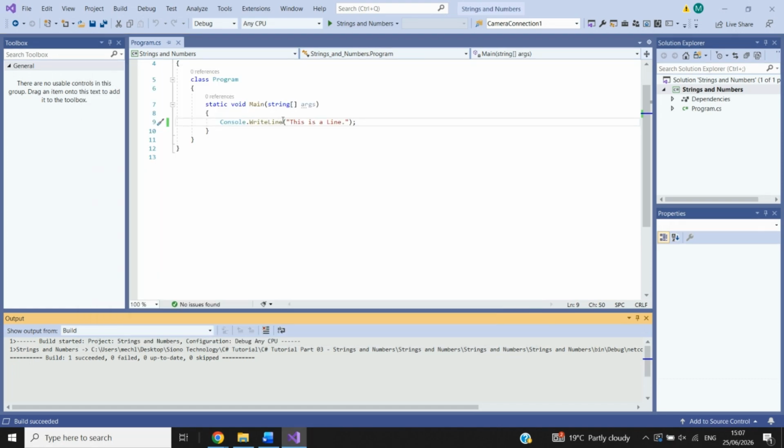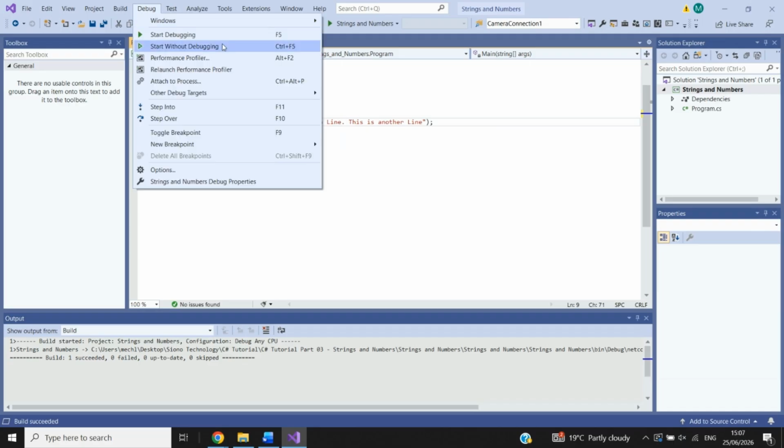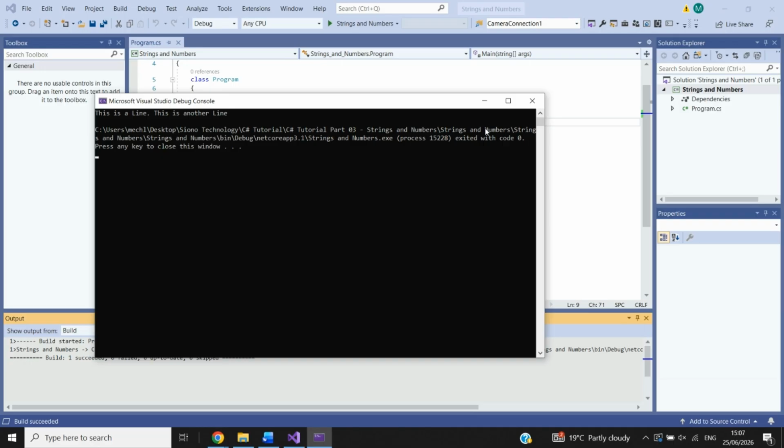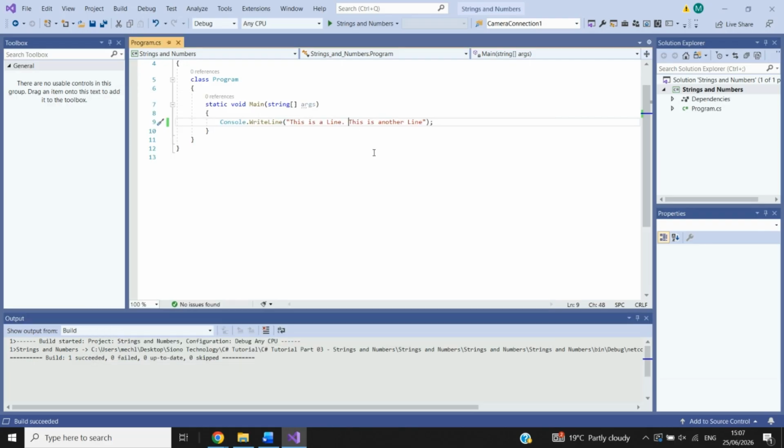If we add to this phrase and say, "this is another line", when we run the program, we can see that both statements are displayed. However, both statements are on the same line when we want them to be on separate lines. We could use a separate WriteLine command to display the two phrases. But if we need to do it in the one command, we need to use an escape character to tell the program that the information must be displayed on a new line.